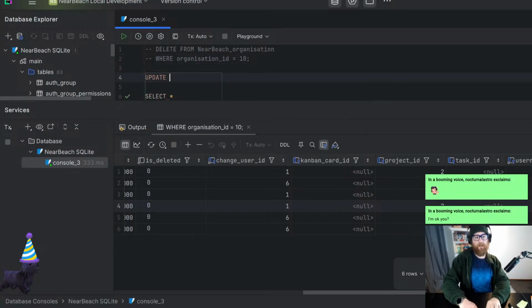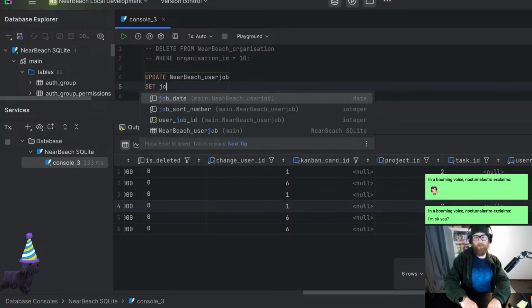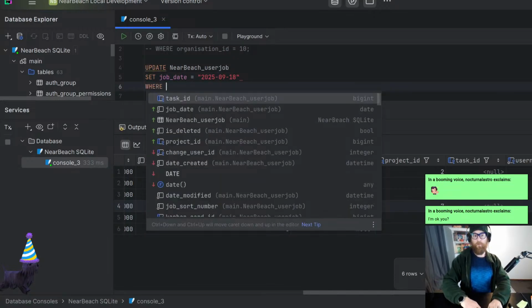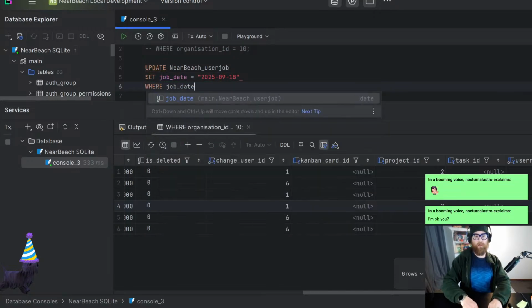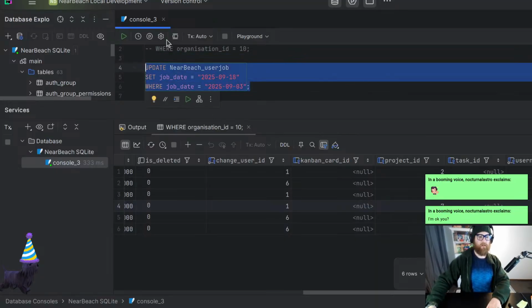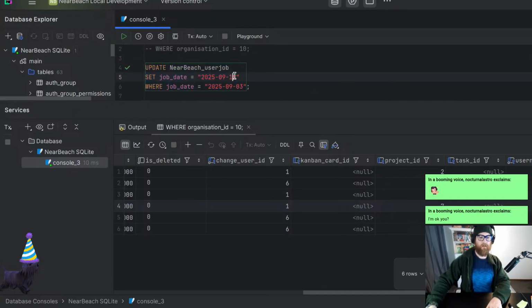So update user job, set job date equals, and we're just going to go 2025. We're still in the 9th month, and we're going to do the 17th day. Let's do the 18th day, where job date equals 2025-09-03. So that will update those to tomorrow. Easy done. That should just run without any hissy fit.